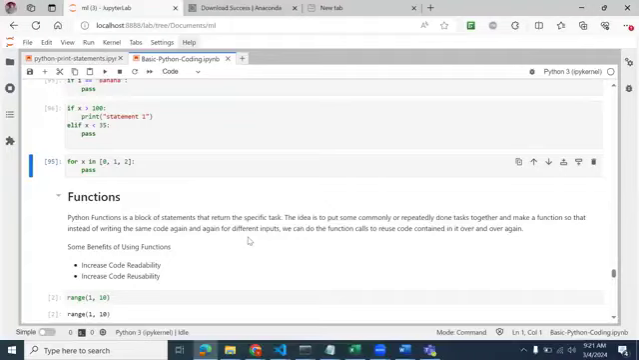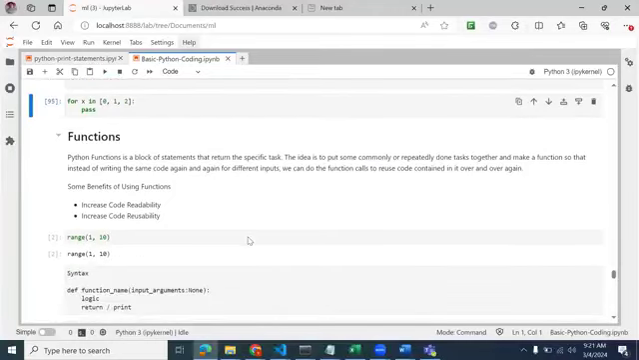And reusability in the sense that it requires much less coding effort. If you are familiar with creating logic as functions, then you can easily create your functions and reuse them whenever needed. Okay, so let's see how we can create functions.